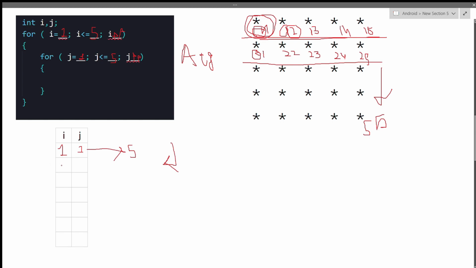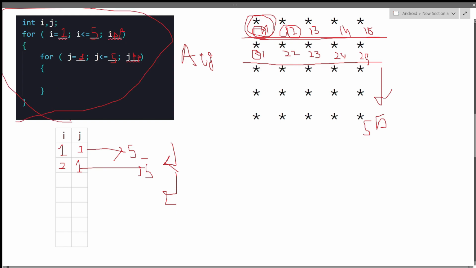Then i will change here, and j will again change from 1 to 5. Then it will go to the next line. This is what is happening here. So to print this pattern, we need to program our example something like this. We will be programming these in VS Code, so don't worry there. Please understand the concept here.